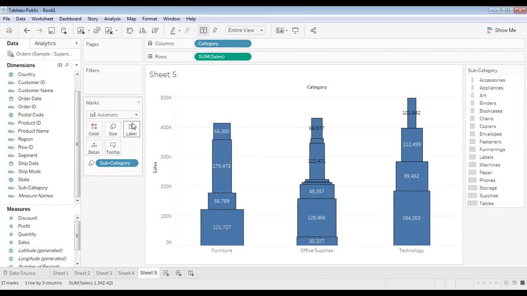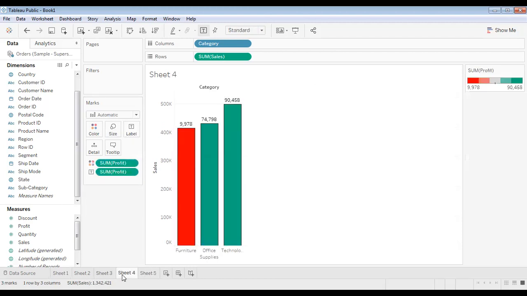So after the size, we come to the next marks, which is label, which is very important actually. Whenever we are presenting our data, we want to display the label of that particular block so that we can understand the numbers. Here you can see the numbers, which are going to be high. But if we do not display the number, then we cannot get the exact value.